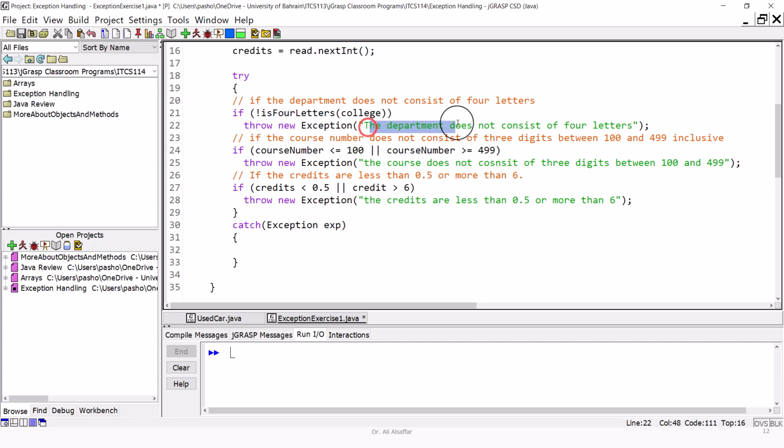So how to get the message that is supplied to the exception? We are going to use the exception method that is called getMessage. So here we will say system.out.println, and simply we are going to print exp.getMessage.